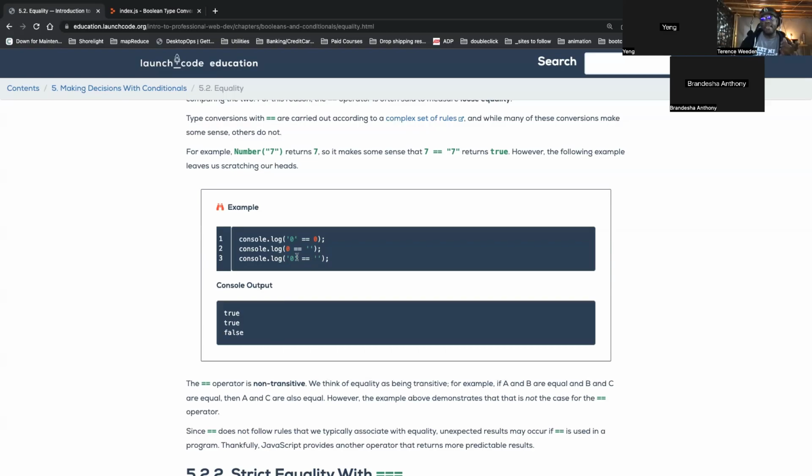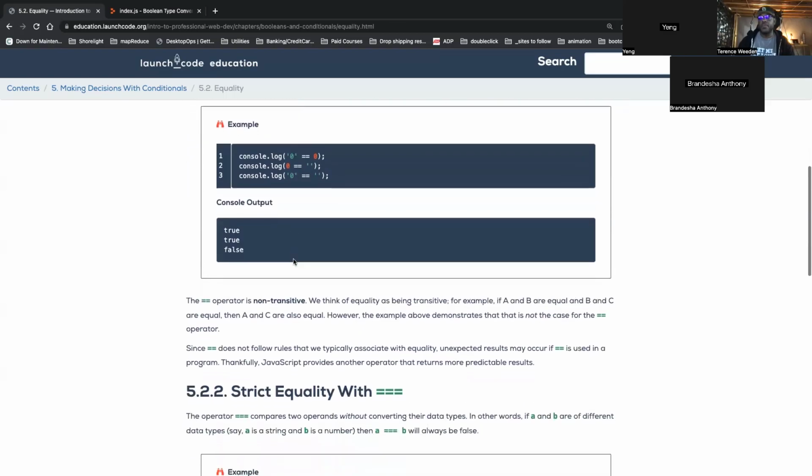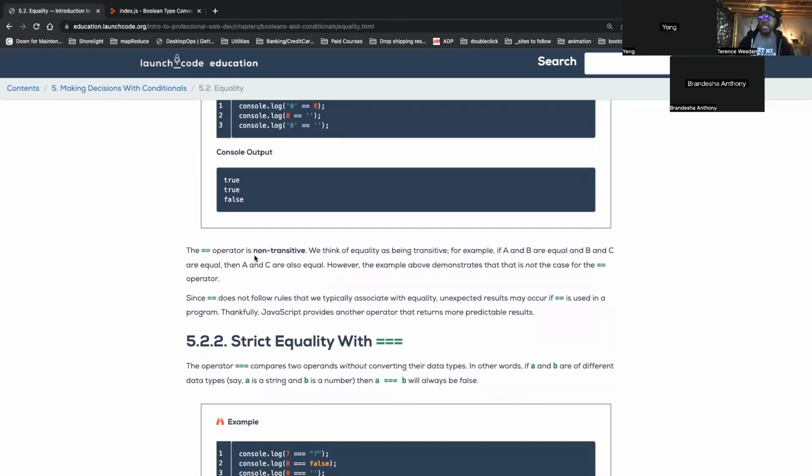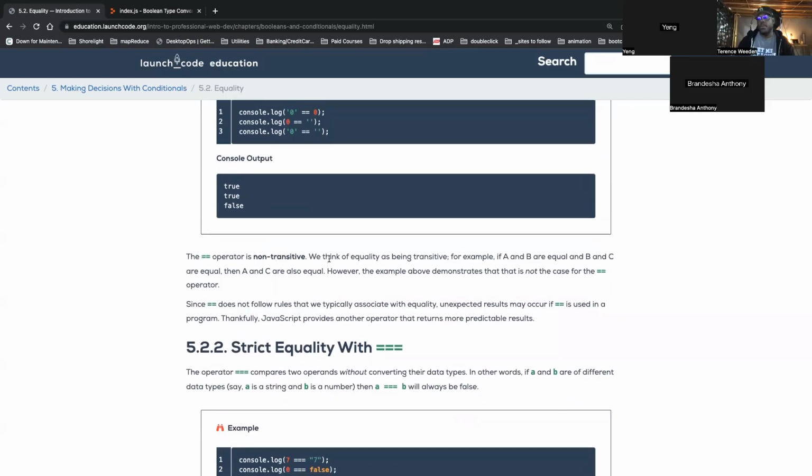Because, again, this quote throws it off. The value of that quote throws it off right there, because now this is nothing there. This actually is occupying something. And so let's read on. The double equal operator is non-transitive. We think of equality as being transitive. For example, if A and B are equal, and B and C are equal as well, then A and C are also equal. So if A and B are equal and B and C are equal, you would think A and C are equal. Correct? That makes sense, right?